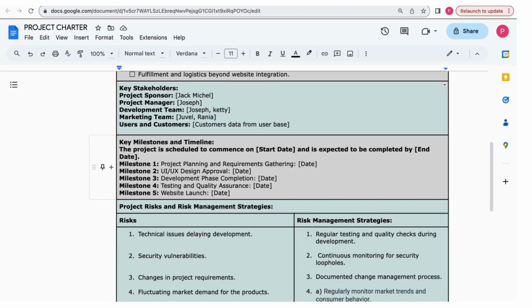Then next is key milestones and timeline. You can start like this: the project is scheduled to commence on, give a start date, and is expected to be completed by. And then you can have your fixed milestones. Milestones are 0-day activities. You can mention your milestone with a date. I have given a milestone. My first milestone will be project planning and requirement gathering.